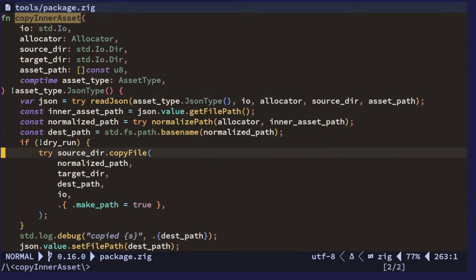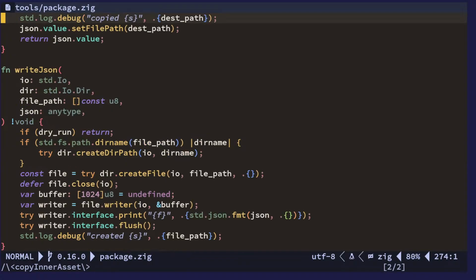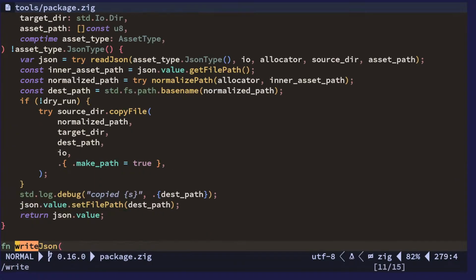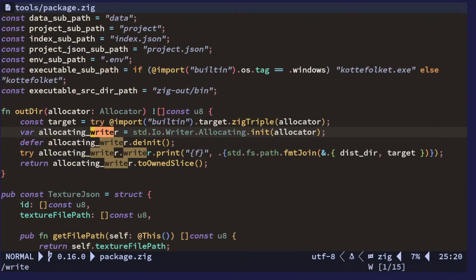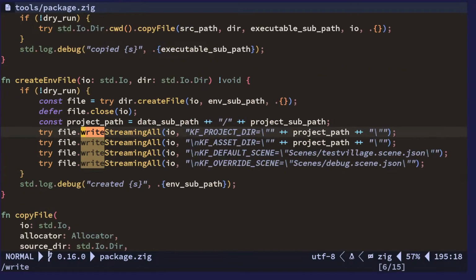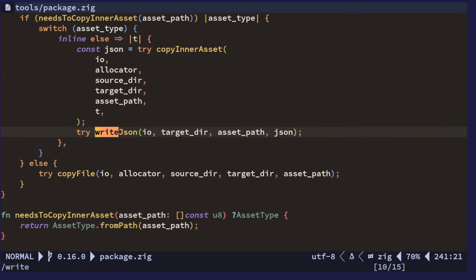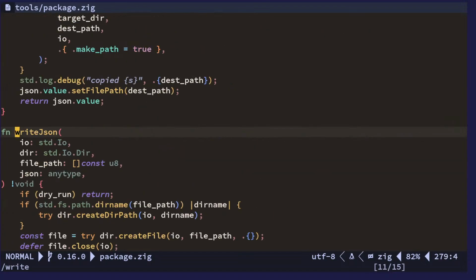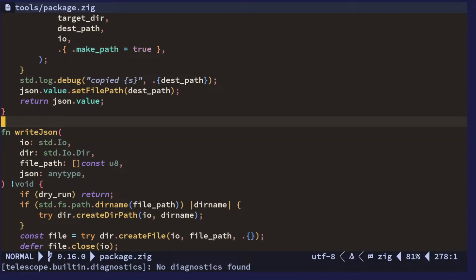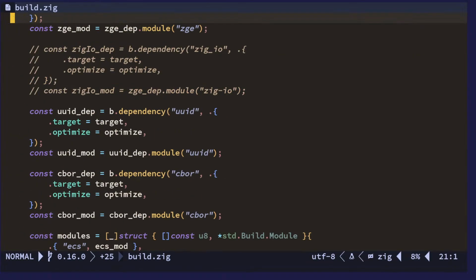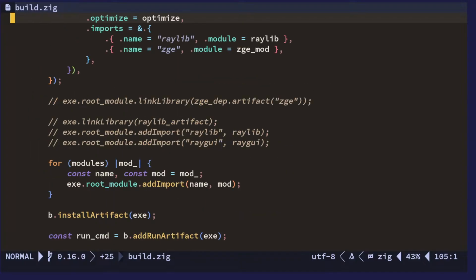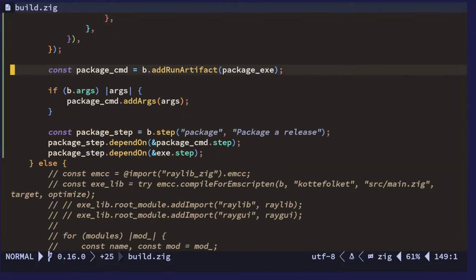Do we have any other where we just read the file? No, we have copy, or I mean write. Write JSON. This thing essentially is flushing their file write streaming. All this does work. Alright, that's it. So there we go. Now I'm gonna change this around here so the package does not actually depend on the exe, because that doesn't work.